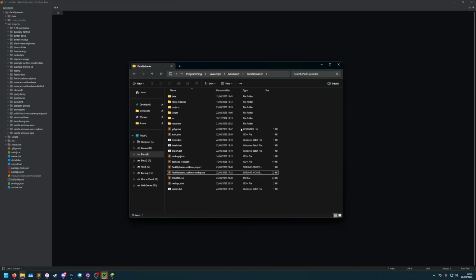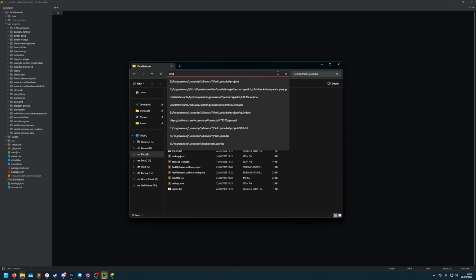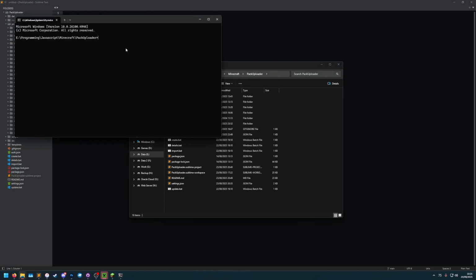After you extract them, you'd want to open cmd, command prompt. You need Node.js installed, that's listed in the instructions, and then you just type npm i and that will install all of the dependencies that it requires.